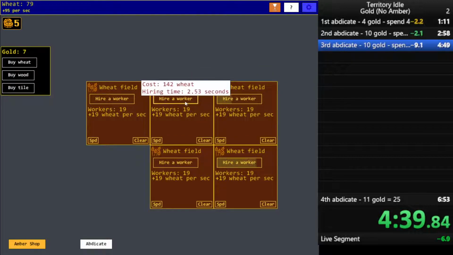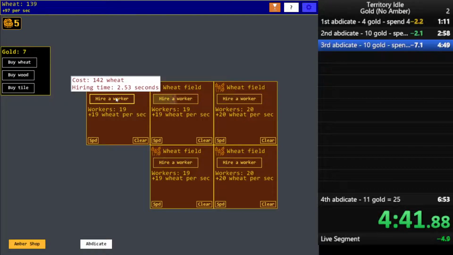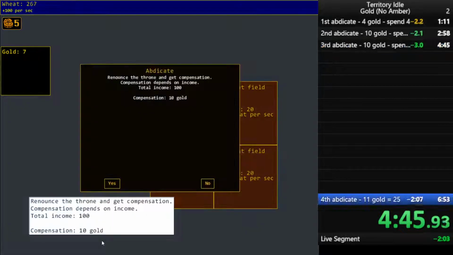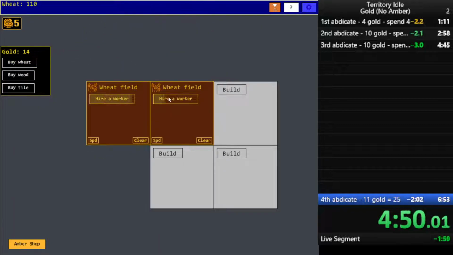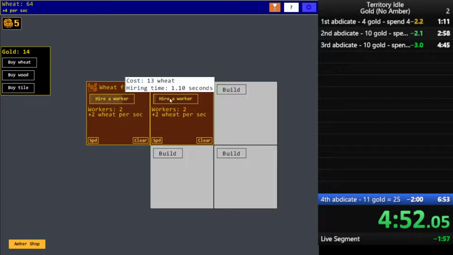All right, here we go. Another chaotic abdicate. Oh no! Oh no! All right, I misclicked a couple times, but we did not spend too much gold, which is good. That could have been really bad.